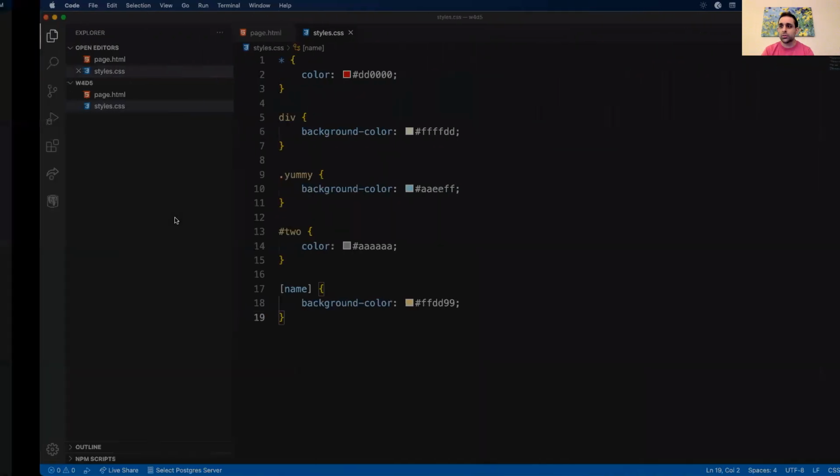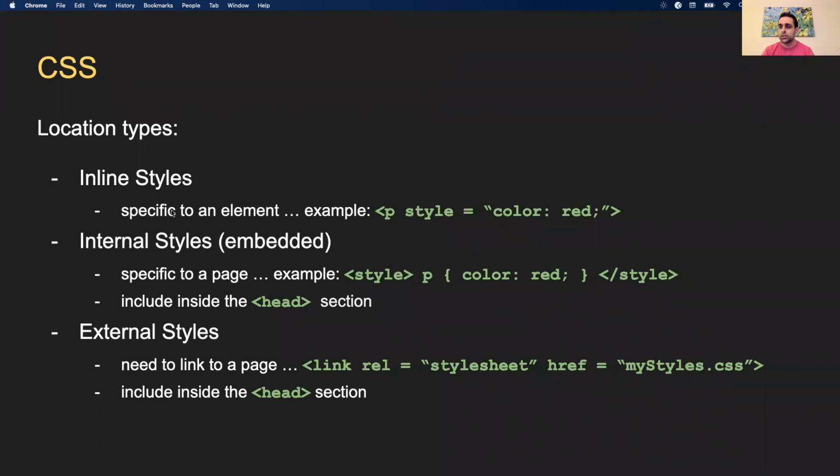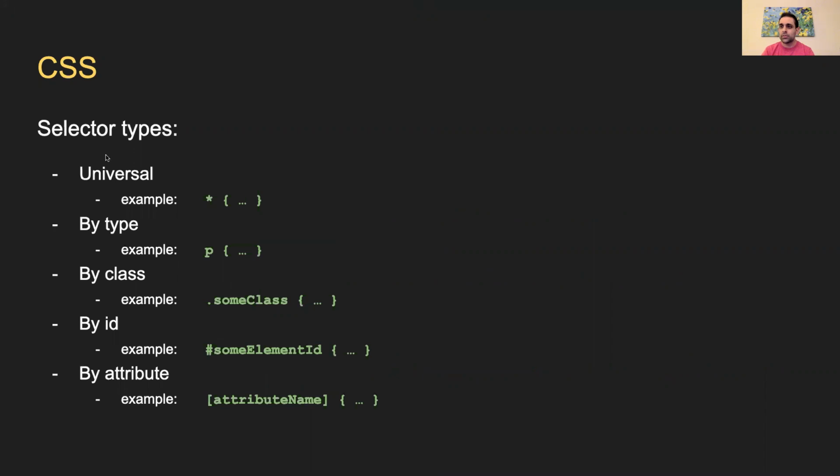Let me just go back to my slides. Sorry, my slides might be a little messed up here. All right, so here are our selector types. We have universal. We have by type, by class, which uses the dot and then the class name. We have by ID, which is the hash mark and then your element ID name. And then we also have by attribute, which is square brackets with the attribute name.